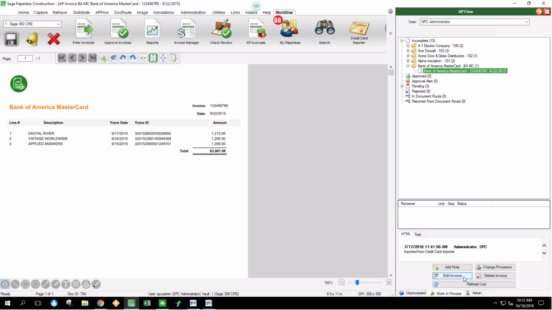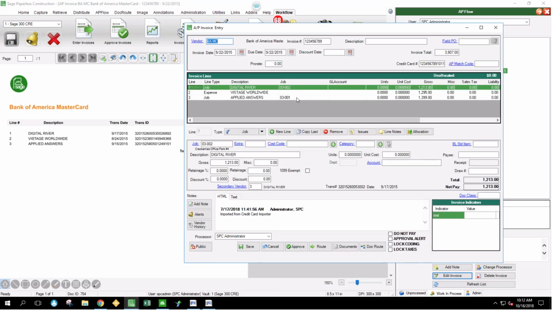When I pull up Edit Invoice, any codings that were already added via eCapture will pull into those invoice lines and add them to the invoice itself. At this point, all I really need to do as the processor is verify or edit or add any additional code lines to account for these receipts.